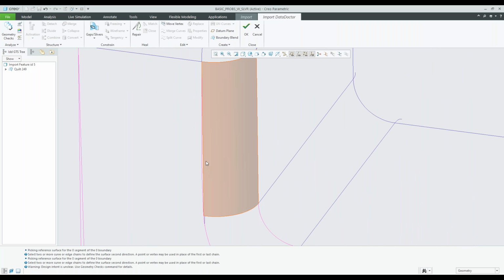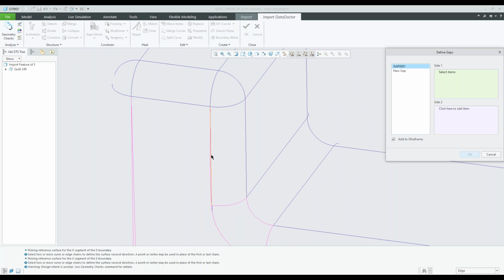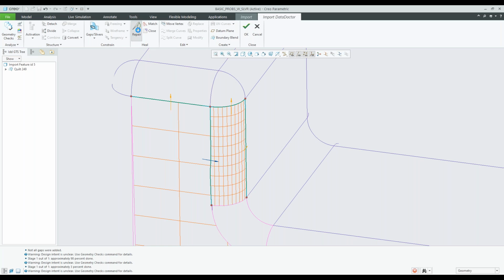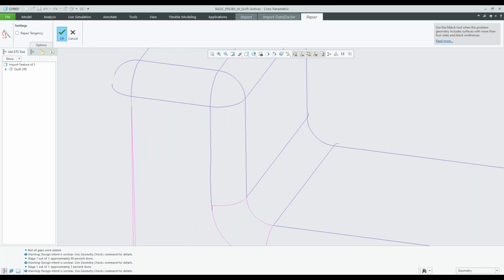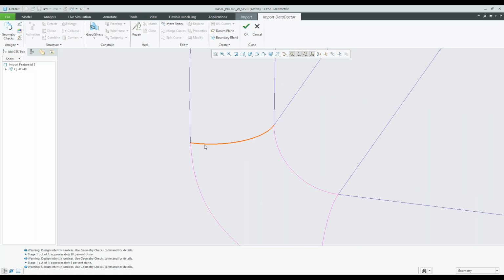Play too much around with that undo. So let's specify gap. Second side, that side, add to wireframe, repair, and repair everything. Remember to select. Okay, let's see. Yeah, those corners are much better now.